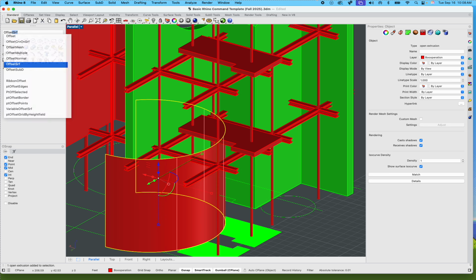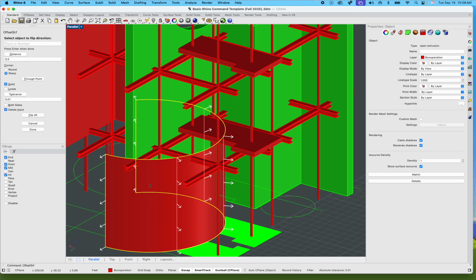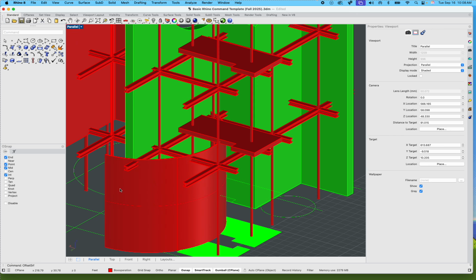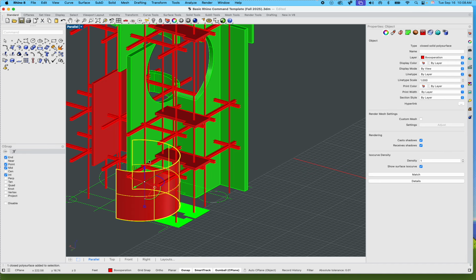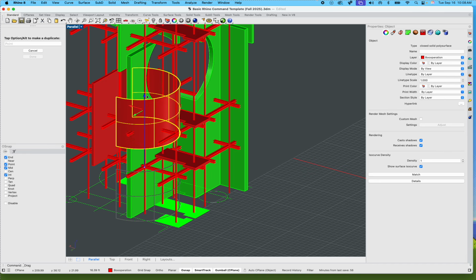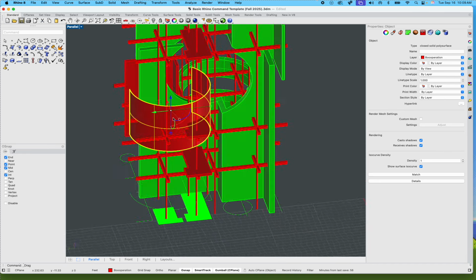So offset surface. And let's go super thin, maybe 1 inch. Awesome. And let's go ahead and move that up. Ooh, kind of goes through that circle. I kind of like that.